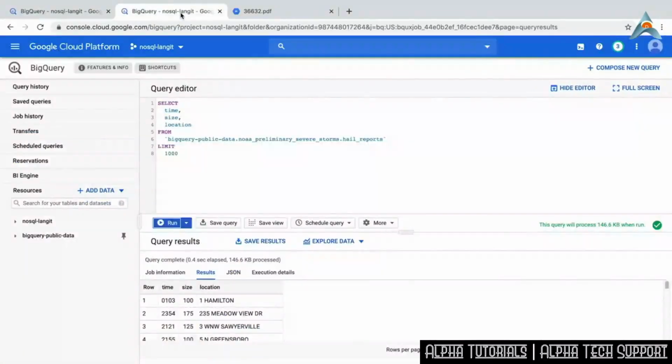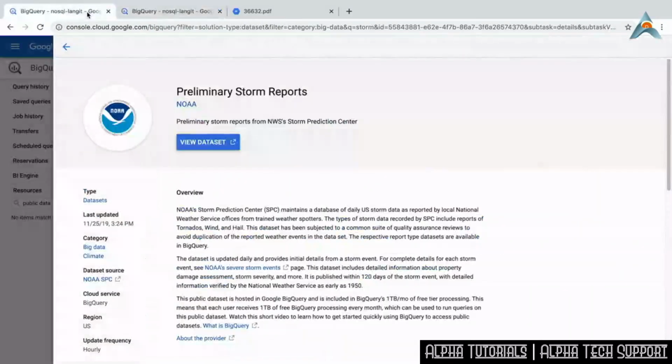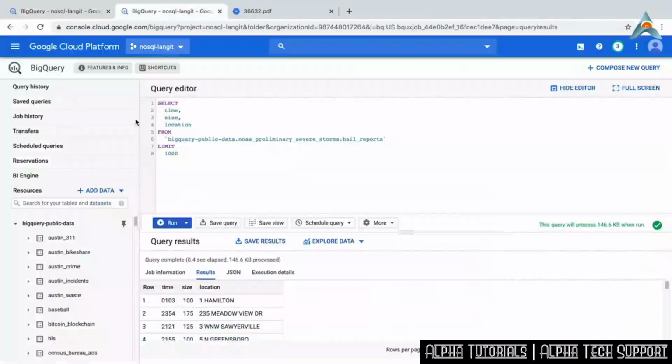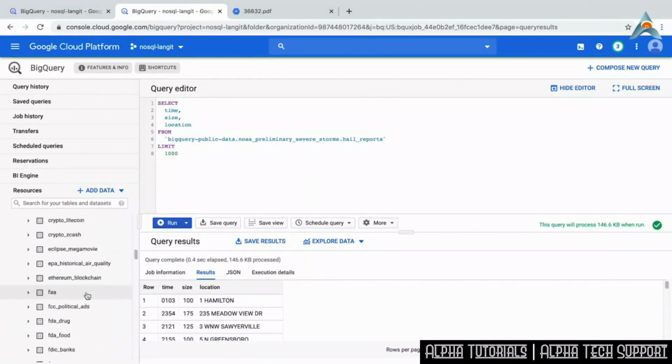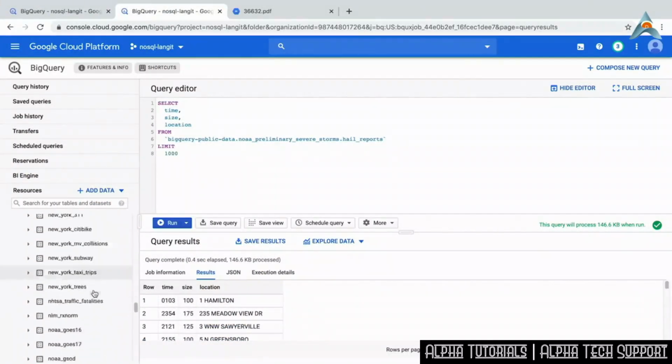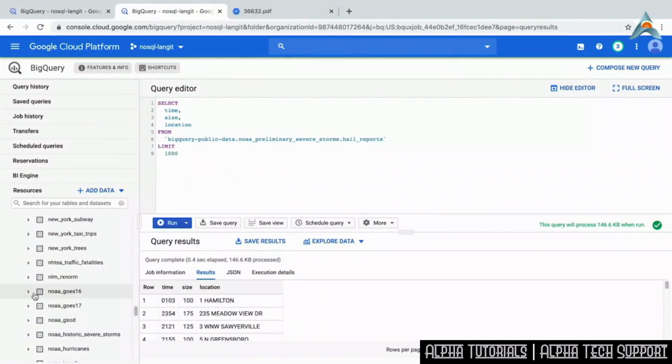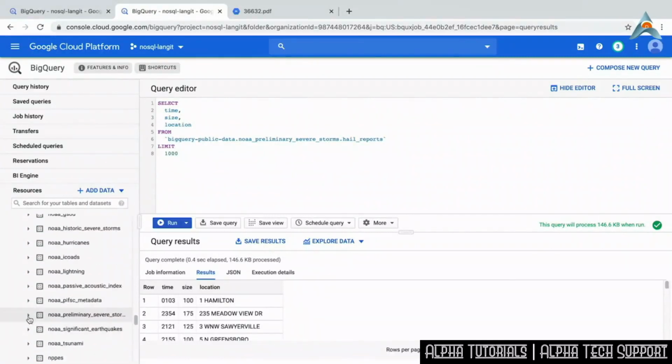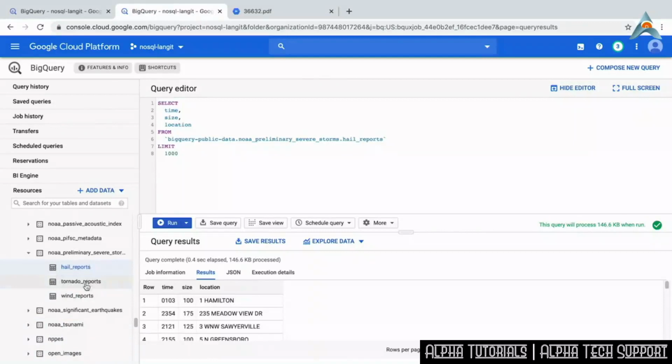So once you click that, which I already did, you can see here's the BigQuery public data, and then you can see all the different data here, including the new NOAA Storm Prediction Center data. So let's see what it's actually called. NOAA. So down here, NOAA, Preliminary Severe Storms. So that's going to be here. So this is all public data that you can access.